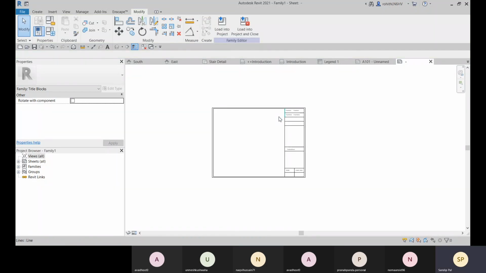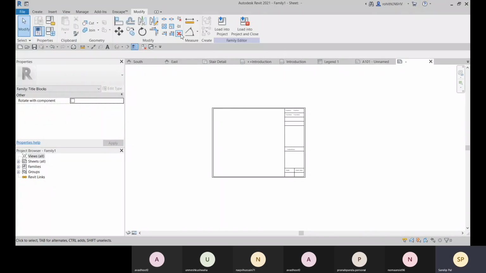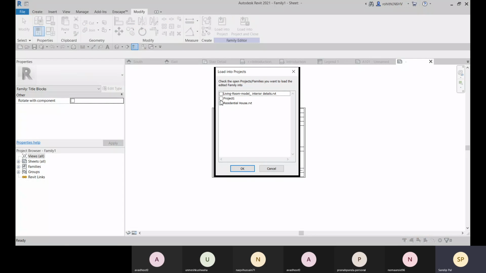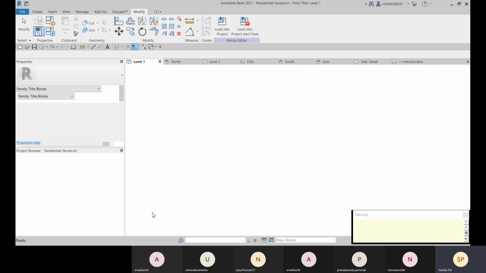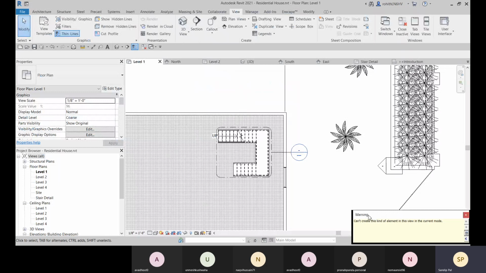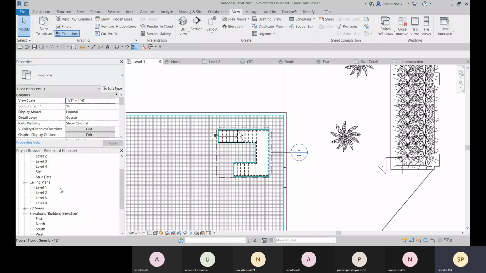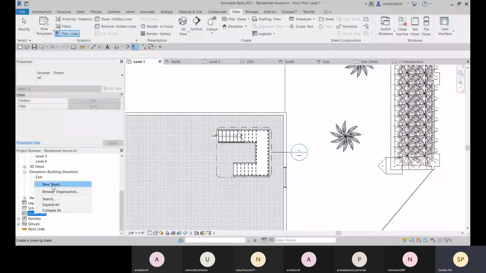So this you can create and give it a name, and then go for save it, and then load into the project, okay, where you will be adding it. Let me add into this residential house, and that is added, and it will not create in this view, so that's fine. We can skip this warning, and then go to this sheet option, right click, and you can create this new sheet, or else you can come to this view tab, and there you have this sheet option.